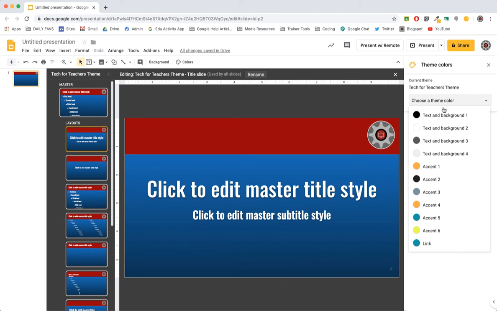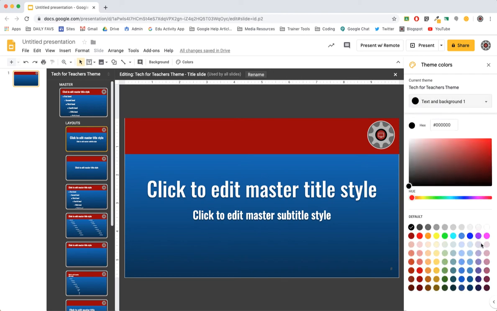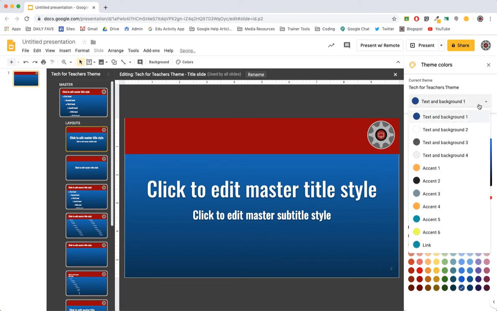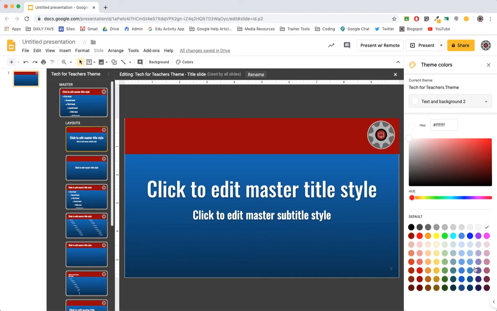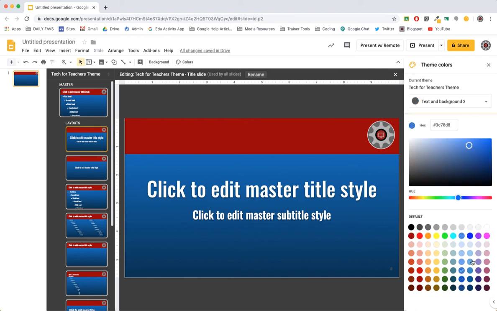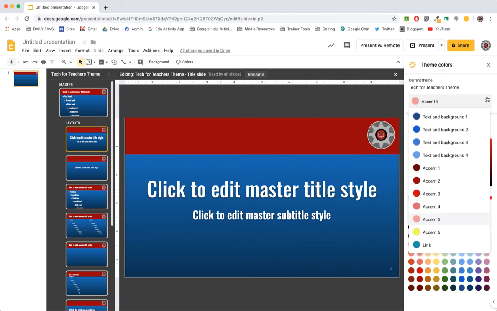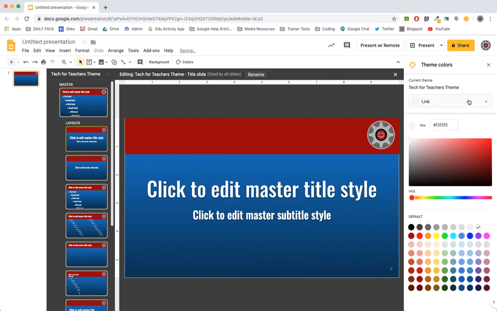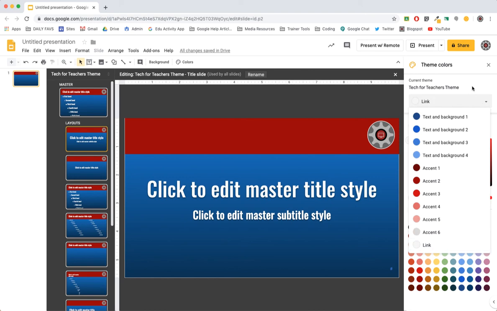And starting with number 1, I will change this. I will go, let's see, I'll say that one will be that style. Then I'll go to the next one, maybe a lighter blue. The next style, even lighter. See what we're doing here? Number 4. There we go. All right.